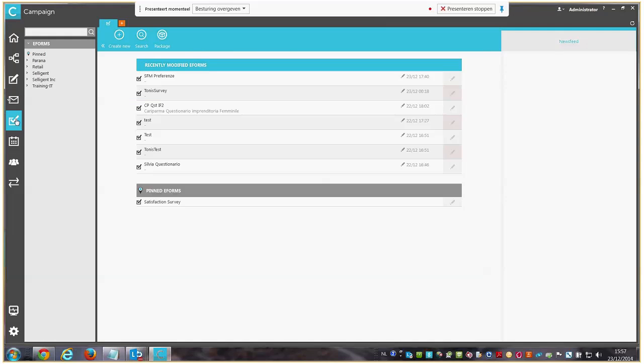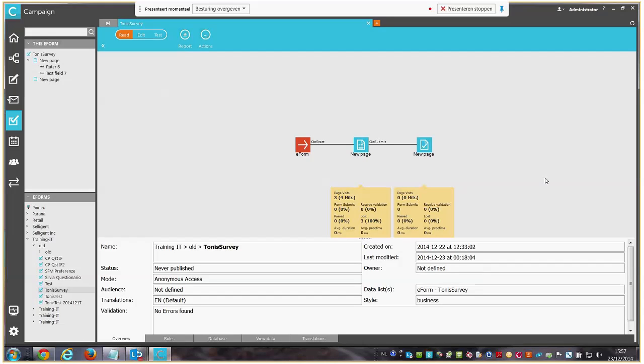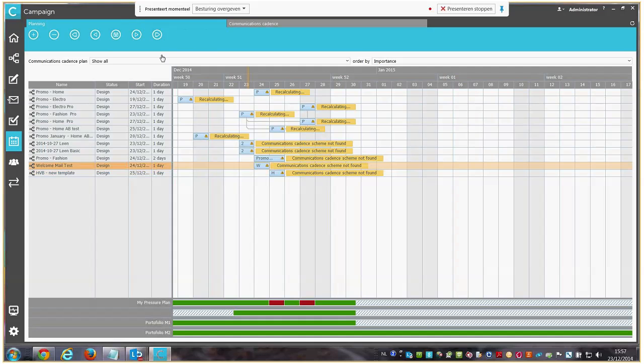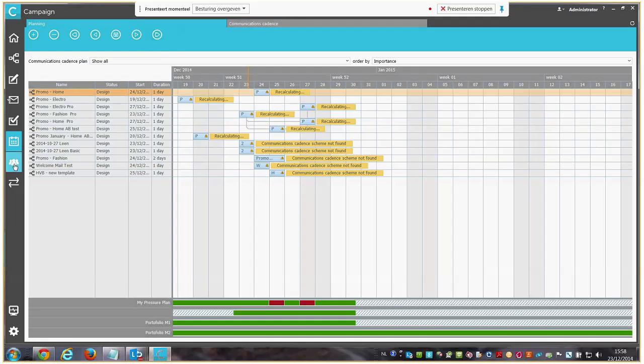Let's go to eForms. Again, over there, no functional changes. Just a new reskin. Planning and communications cadence. So the planning, marketing pressure, or communication cadence as we call it now.